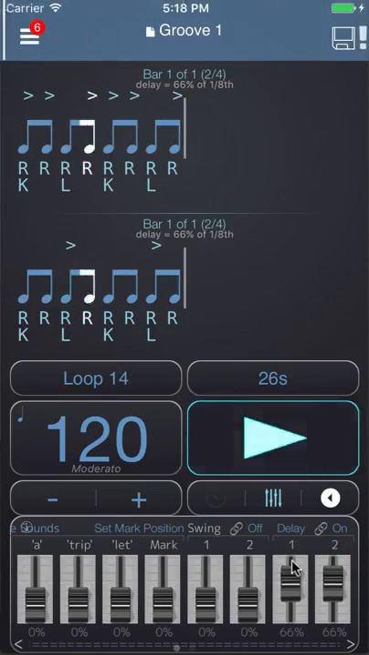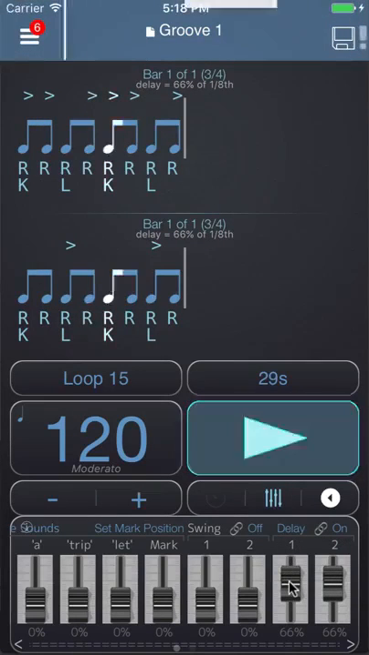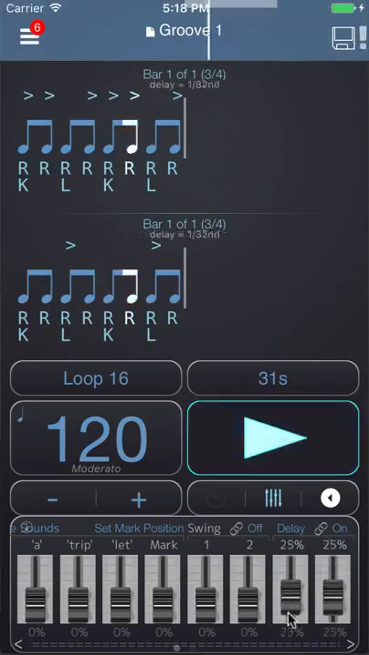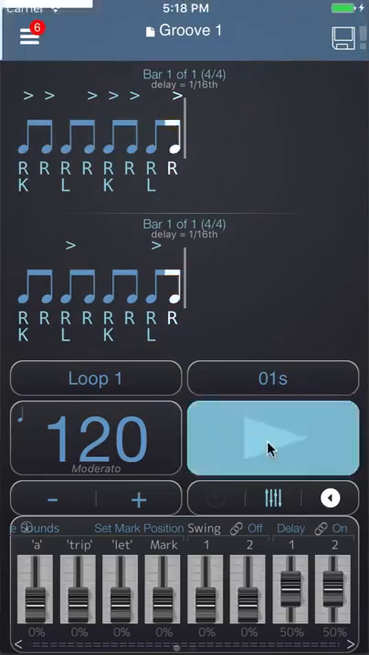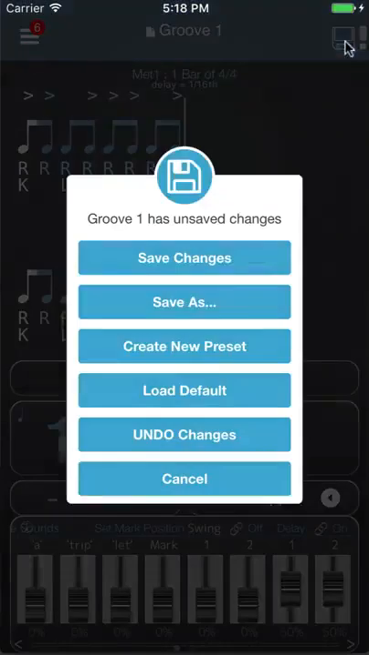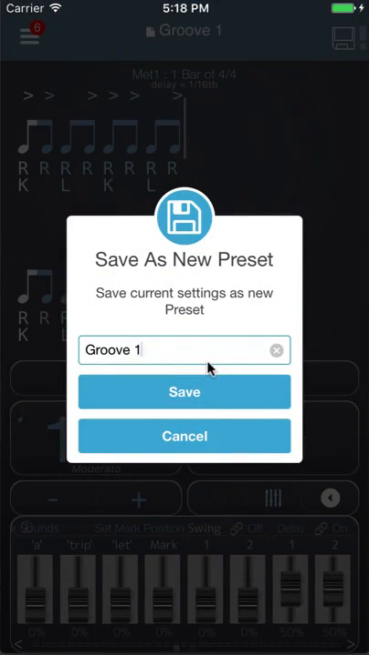And now the groove is a little bit behind the click. And if you move these up and down, it sounds like a very poor drummer. So let's go ahead and set these at 50%. So now what we have is a groove that is perfectly on the beat. So I'm going to save this as groove on.